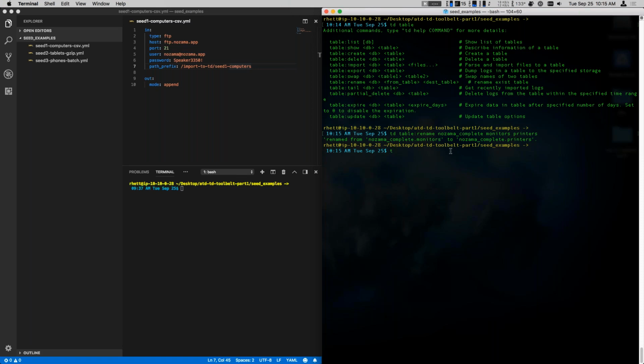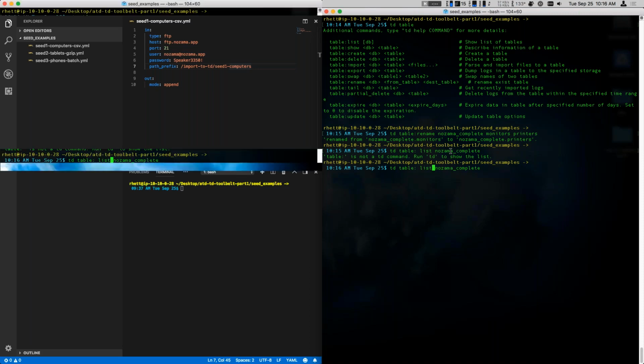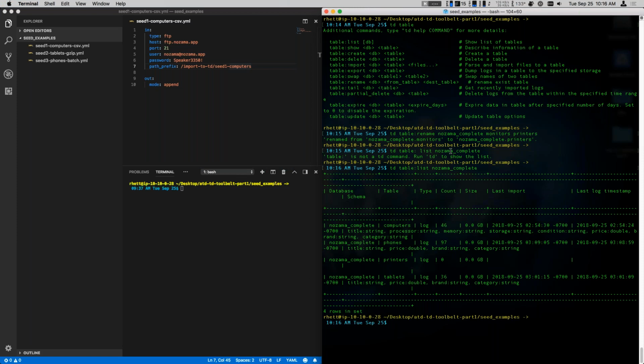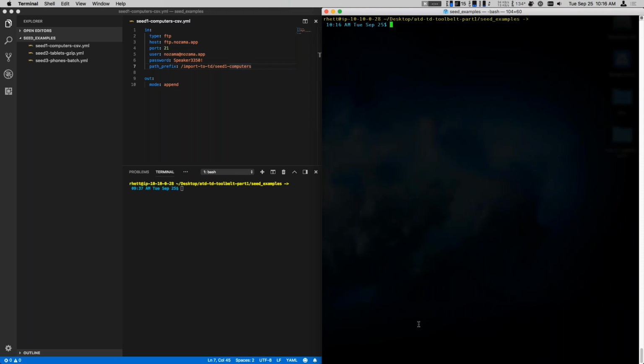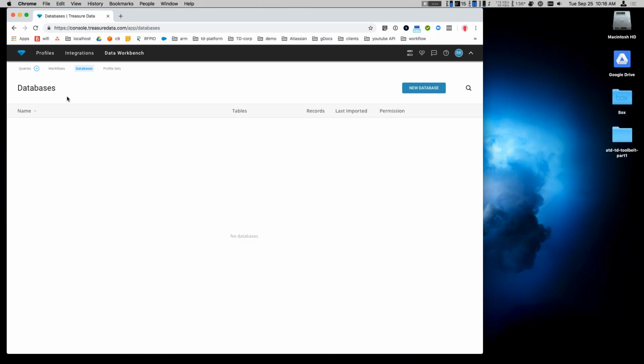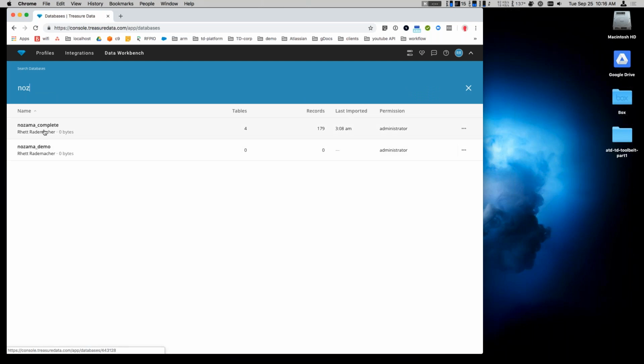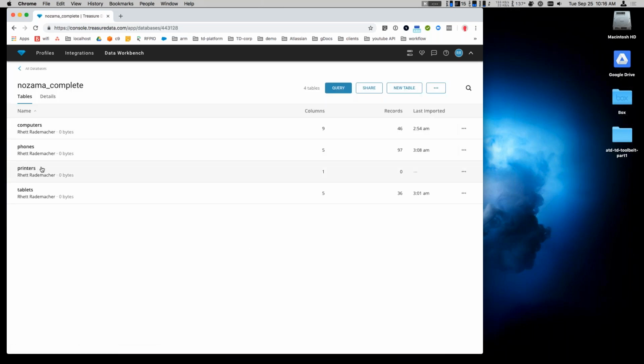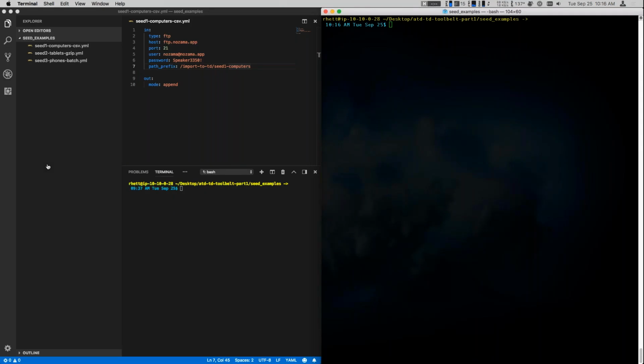And to show, what we can do is say TD table list NASM complete. Oops, let's type that. So we're going to say no spaces in between. Great. So as you can see here in the table list, you have computers, phones, printers, and tablets, whereas before we had monitors here. So that's how we rename a table. And just to show you here on the GUI side what that looks like as well. We're going to say NASM complete. And you can see that change has been made here as well. All right, let's go back.